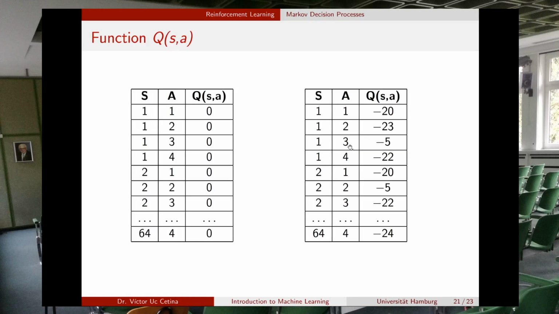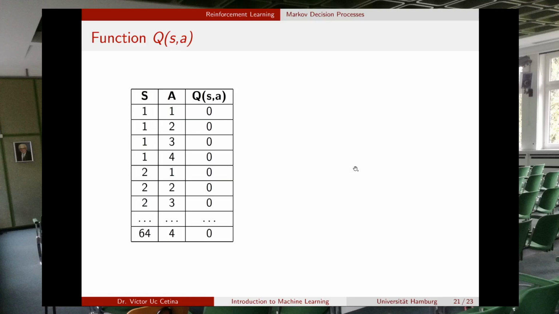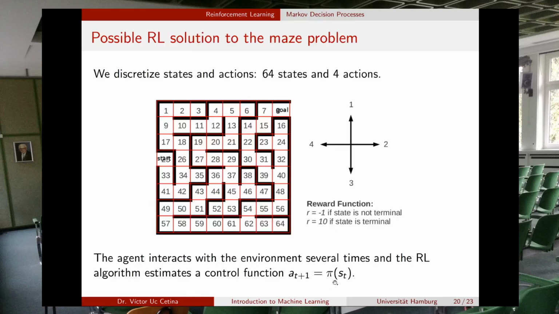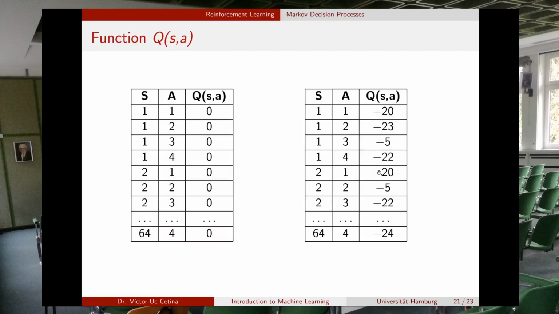So if we can estimate this function, the optimal Q function, we can derive from it the policy function, which is this one here. We will get for every state what is the best action, and we can compute that from the final Q function. So as you can see, this kind of learning problem is quite different to the first two kinds, the supervised and unsupervised.